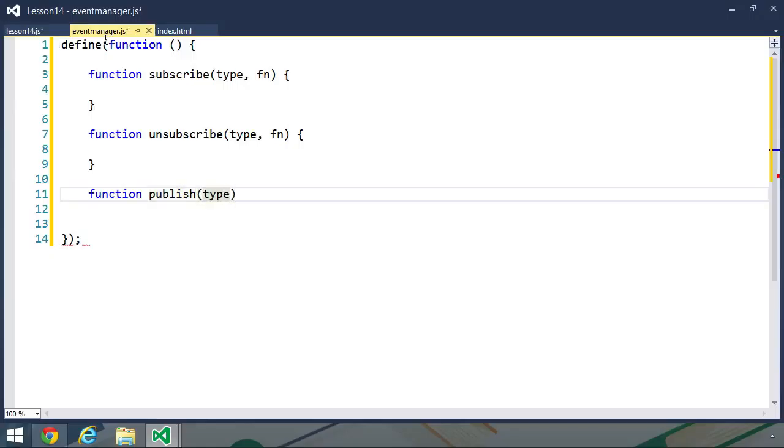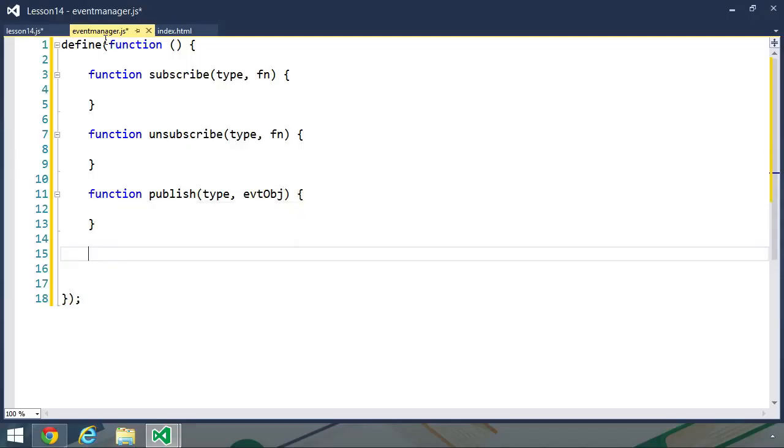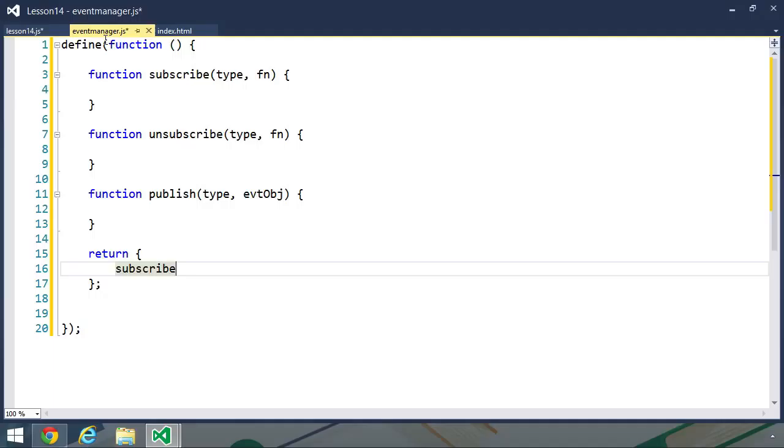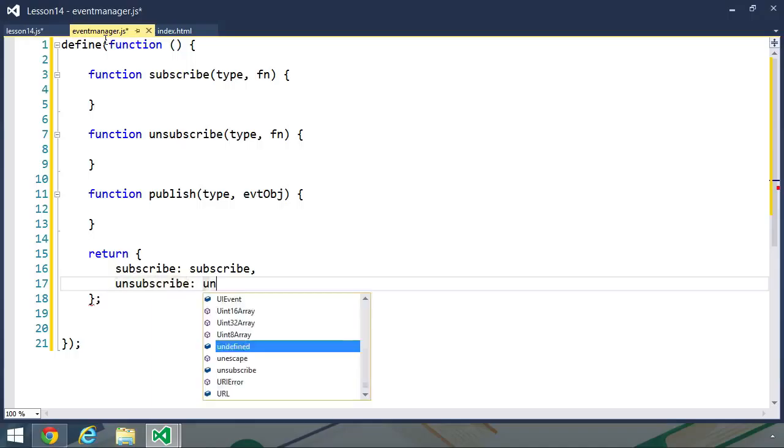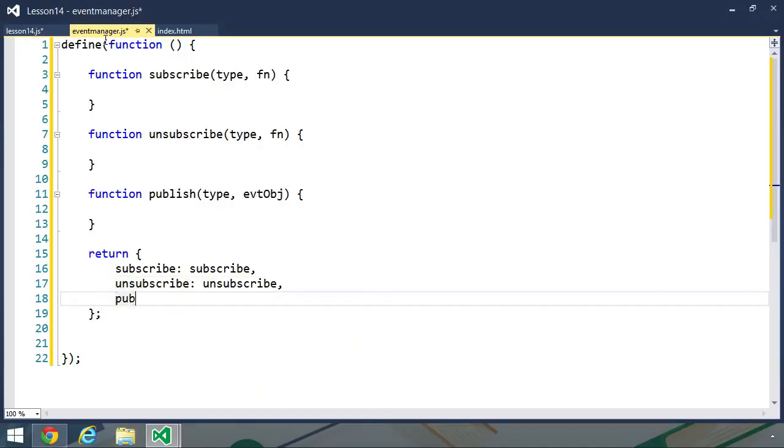We first of all need to know the type that we are publishing for, but then we also need to pass something to the subscribers. And in the DOM API, that's usually done with an event object. So we will replicate that with our own event object. And now that we have defined these three functions, let's go ahead and write our return statement. The methods on this object are going to match our three functions. So subscribe is going to be set to subscribe. We will of course have an unsubscribe method, which is set to unsubscribe. And then finally, the publish method is set to publish.